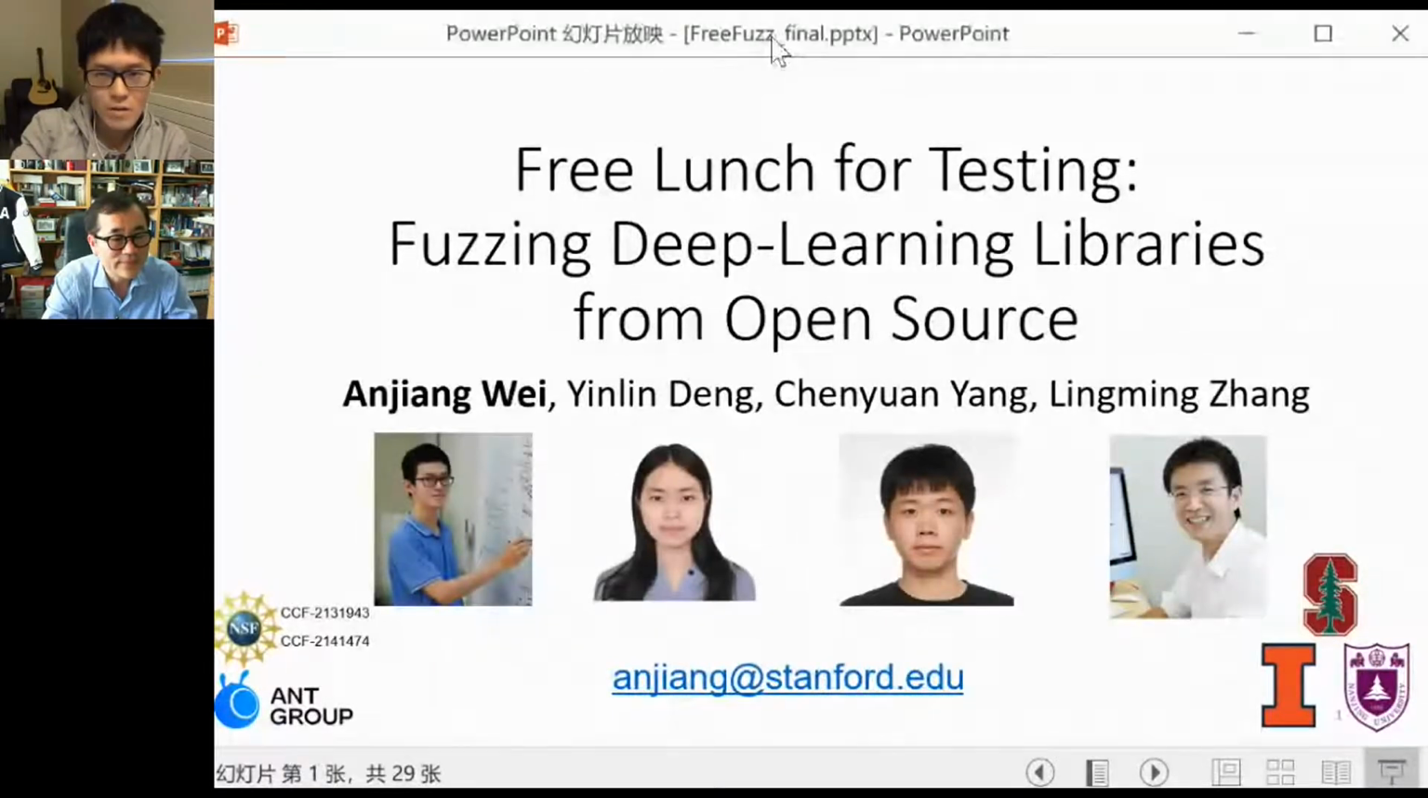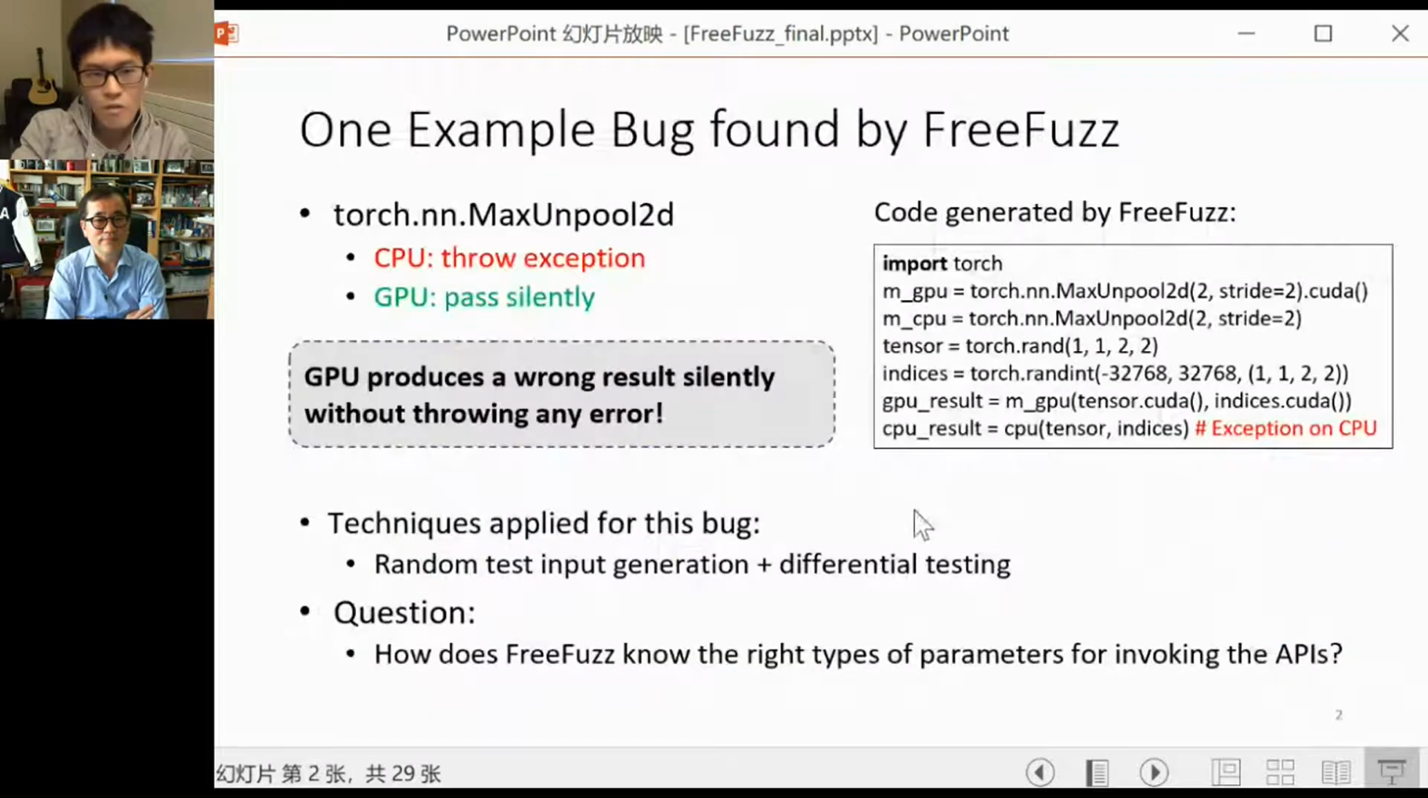Hi, everyone. I'm Anjiang Wei, and I'm going to present my work on free lunch for testing, fuzzing deep learning libraries from open source. This is joint work done by me and my collaborators, Yinglin, Chenyuan, and Lingming. We're from Stanford, Illinois, and Nanjing University. In this work, our fuzzing target is deep learning libraries, that is PyTorch and TensorFlow.